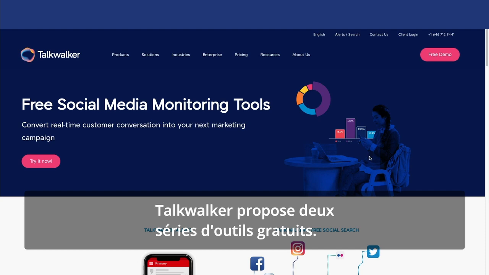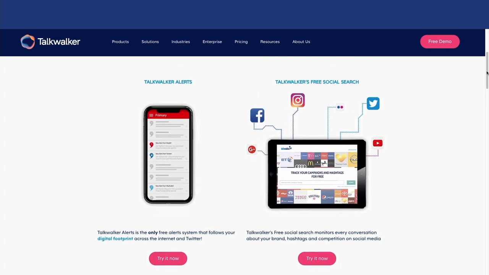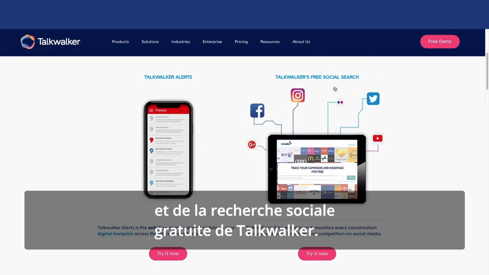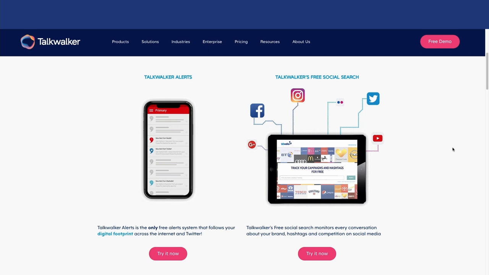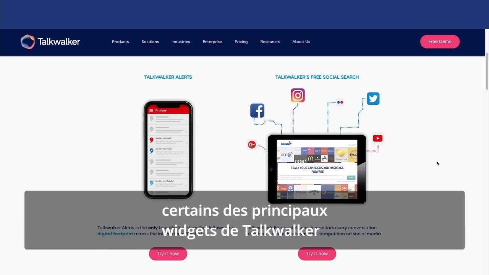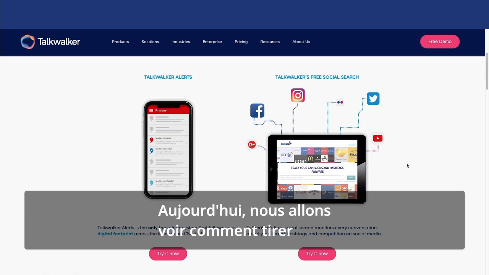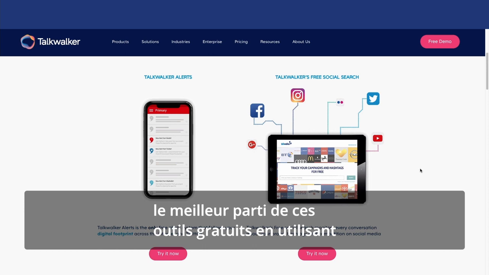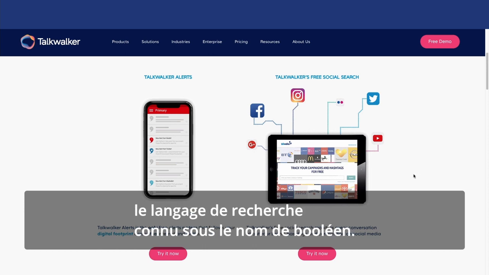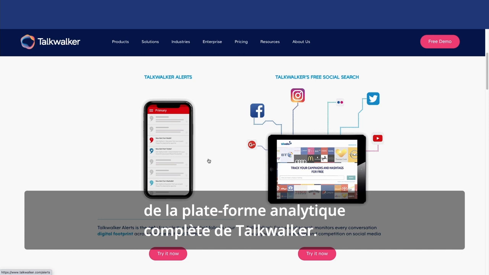TalkWalker offers two sets of free tools. These are TalkWalker Alerts and TalkWalker's free social search. Alerts trigger when a keyword is found, and Free Search offers some of the core TalkWalker widgets with 7 days of previous data. Today we're going to go over how to get the most out of these free tools using search language known as Boolean. Boolean forms the basis for all TalkWalker searches and is used for all aspects of the full TalkWalker analytics platform.